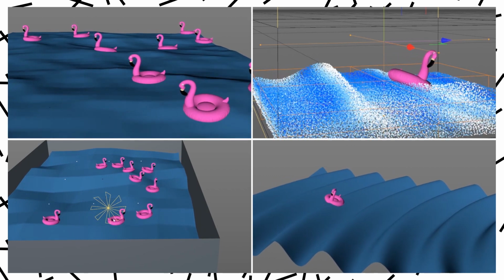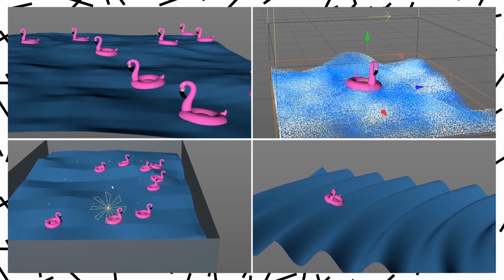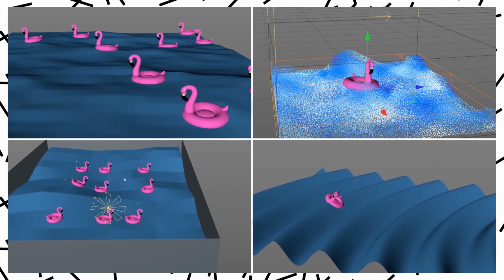Today we have a special 4-part series on different ways to make objects float. So let's jump in and see what they are.